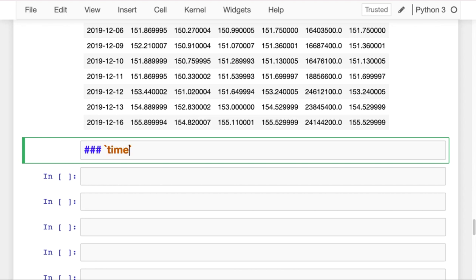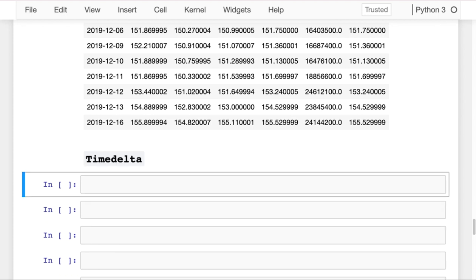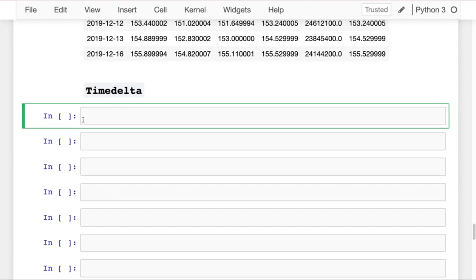Let's say you have here a time delta. A time delta, by the name you see here, represents that you want to just generate a piece of code. Okay, let's say you have a time A, pd.Timestamp.